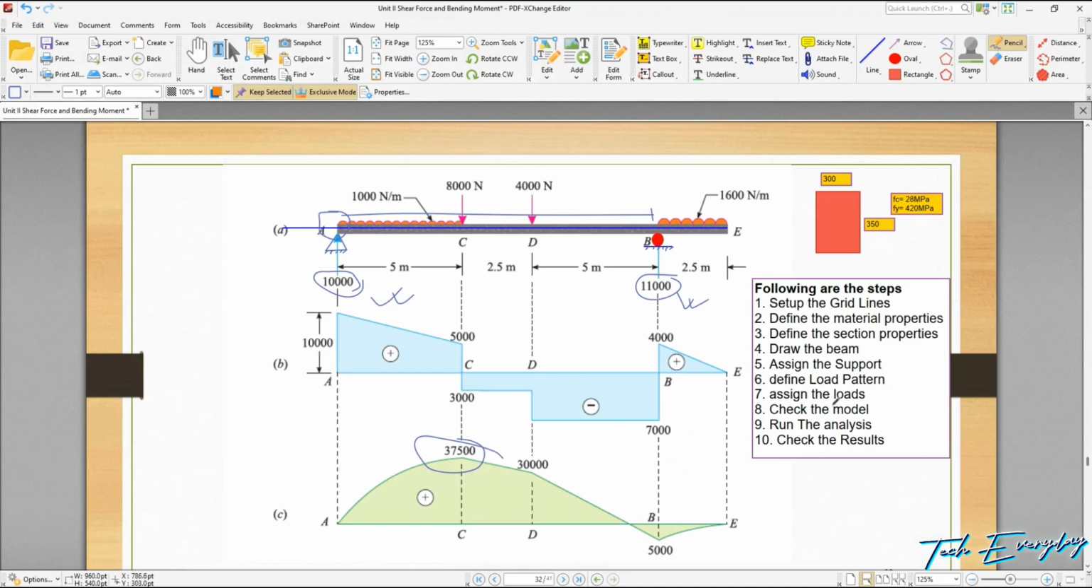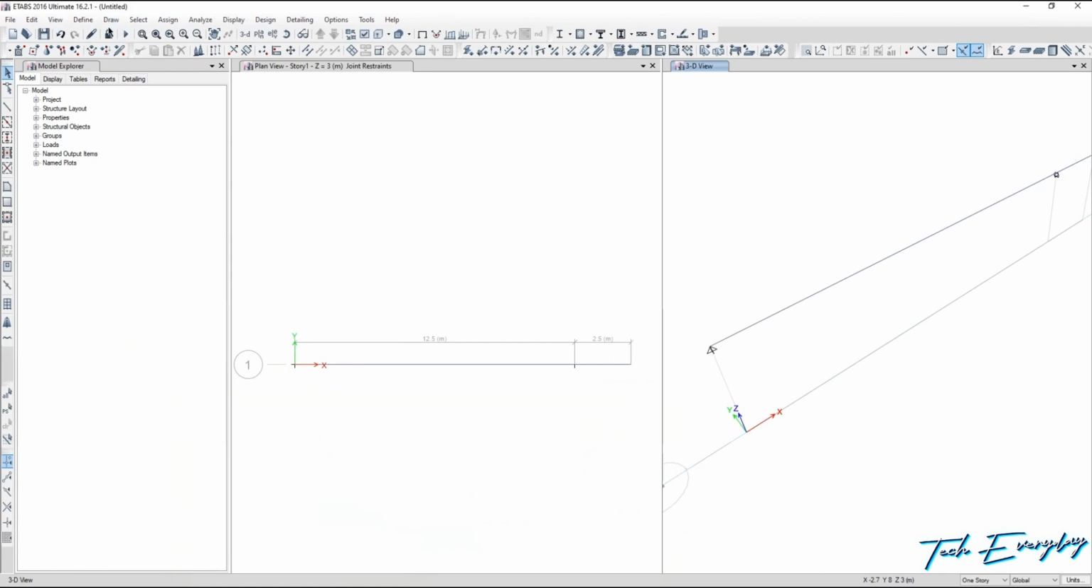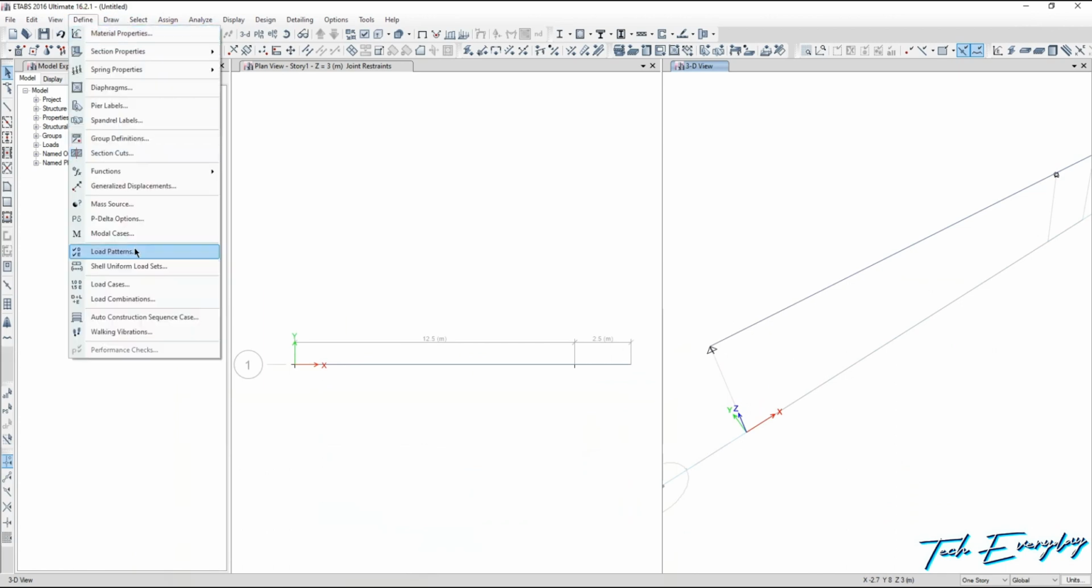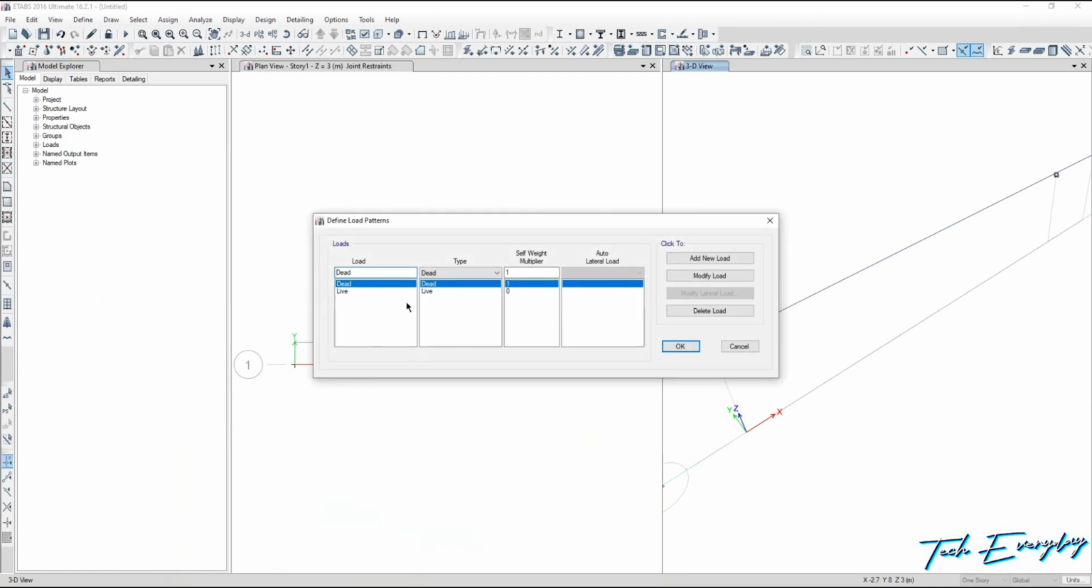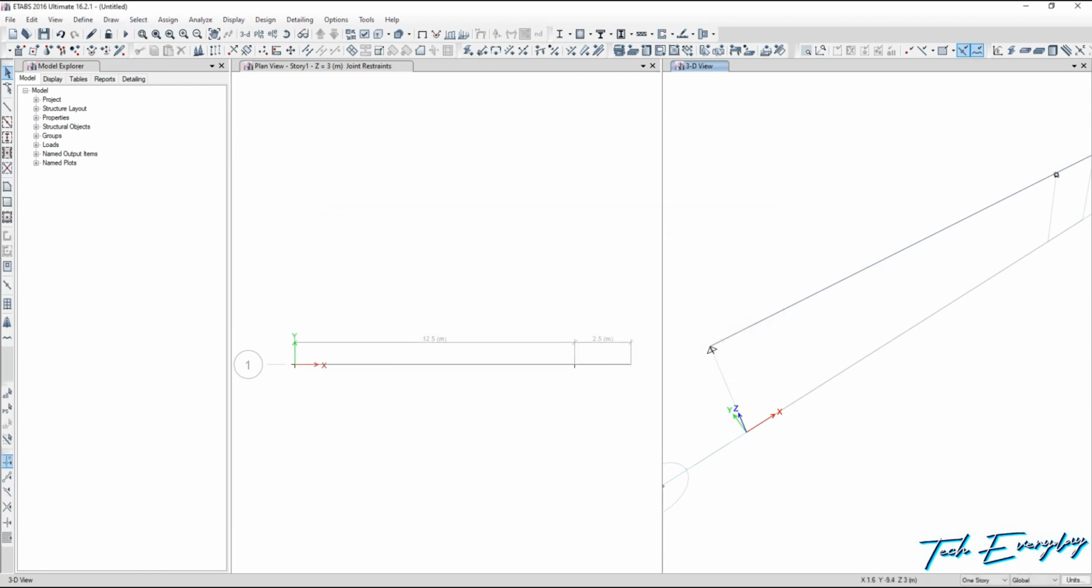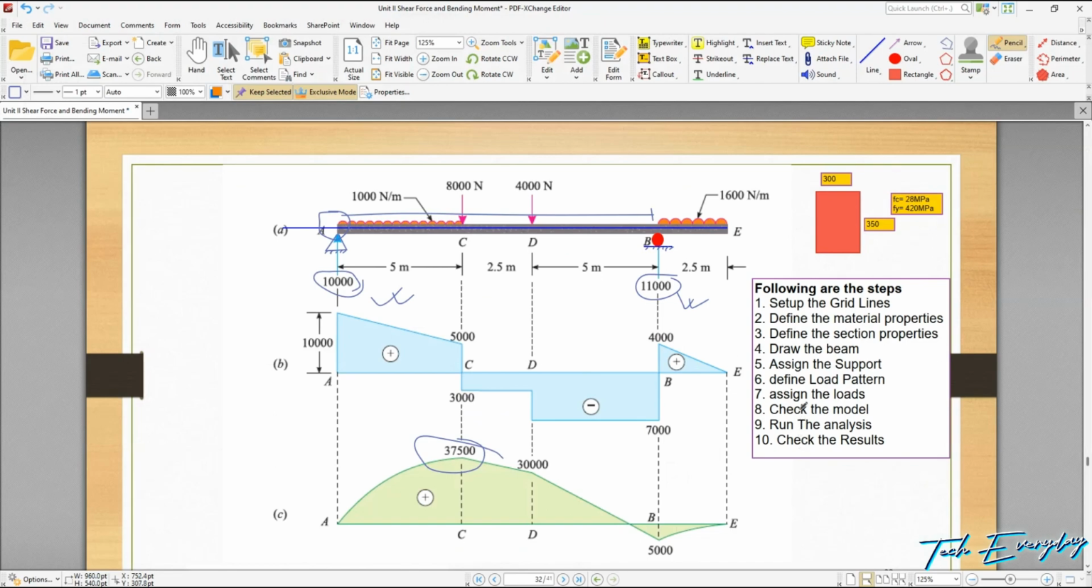So next one is define load pattern. To define the load pattern, go to Define and then click on Load Patterns. You can see there are two load patterns already given. These are the default load patterns. Okay, so we'll use this load pattern for UDL and point load. We will use the live load pattern, and self weight it will automatically calculate. Okay, so now the load pattern has been defined, then assign the loads.